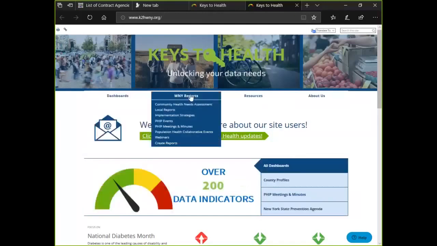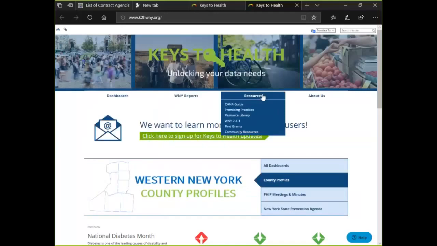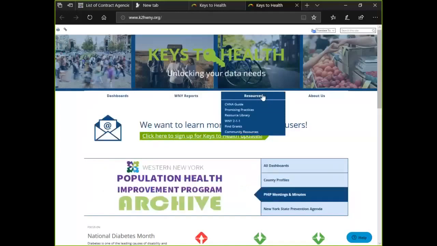We have our Western New York reports, so we have our community health needs assessment reports. Some are published up here. We have local reports that we also publish on the site, as well as a resource tab with the community health assessment guide that I'm going to go through later if we have time, and as well as finding grant opportunities.